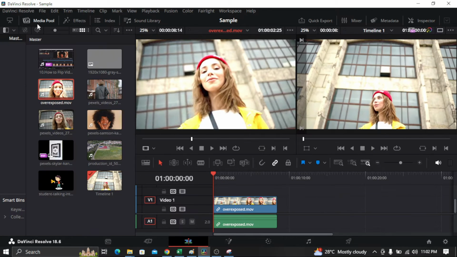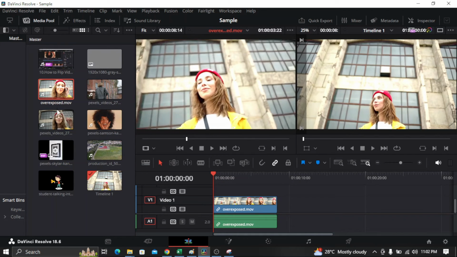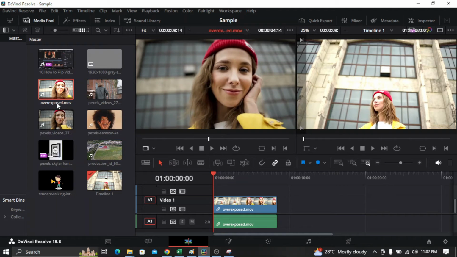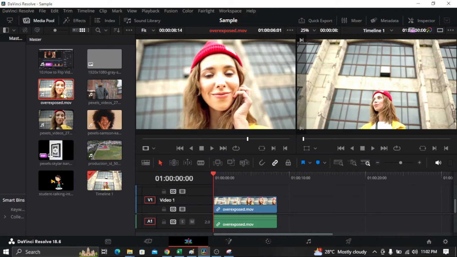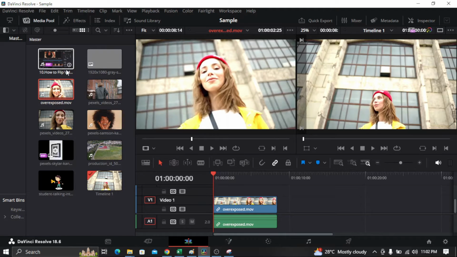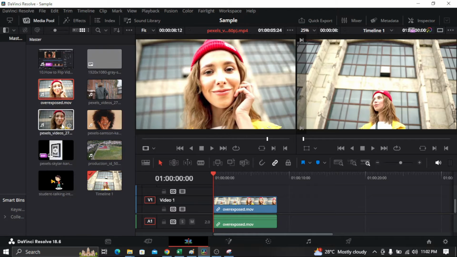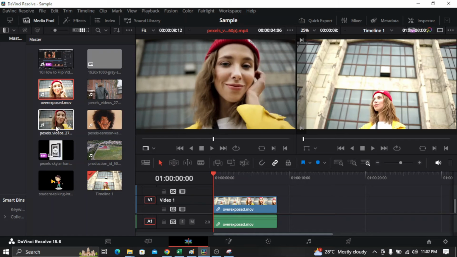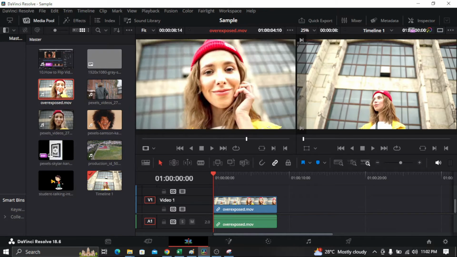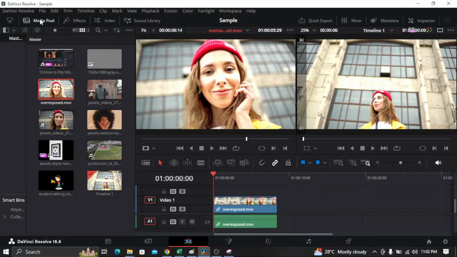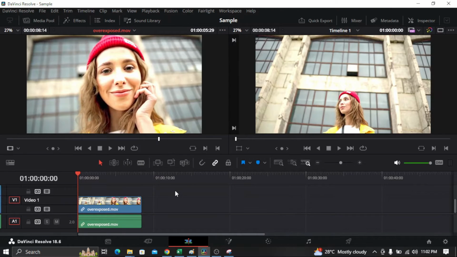So I'm going to show you the original clip. This is the original clip that we have, and this is the other one that I actually overexposed so that we can have an example. This is the original video, this is the right exposure, and this is the overexposed video of our example. I'm going to fix this one, and this is how you can do it.